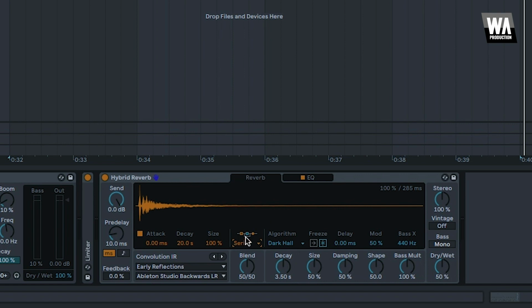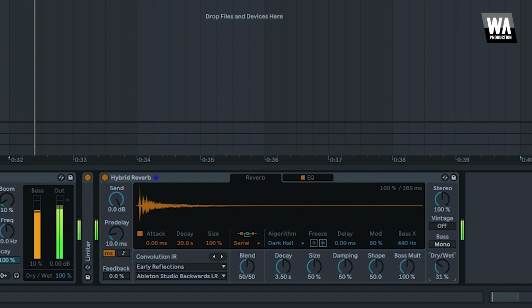You then have options for how you want to process the reverb, whether you want it to be serial and run through the convolution into the algorithmic reverb, or if you want to have them standing next to each other. You then have a freeze, modulation, and some other kind of functions, and we'll just hear what that sounds like.